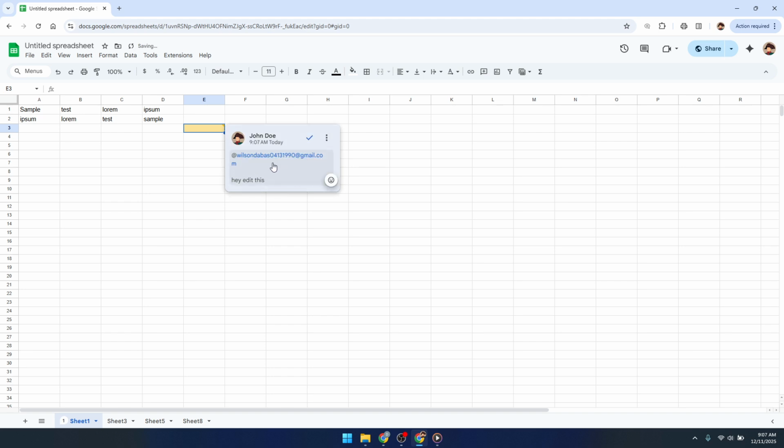Now add your message in the comment box. Be clear and specific so the person knows exactly what you need. For example, you might say something like, "Can you confirm this number?" Or, "Please update this cell with the latest data." Once you're happy with what you've written, click the comment button to post it.